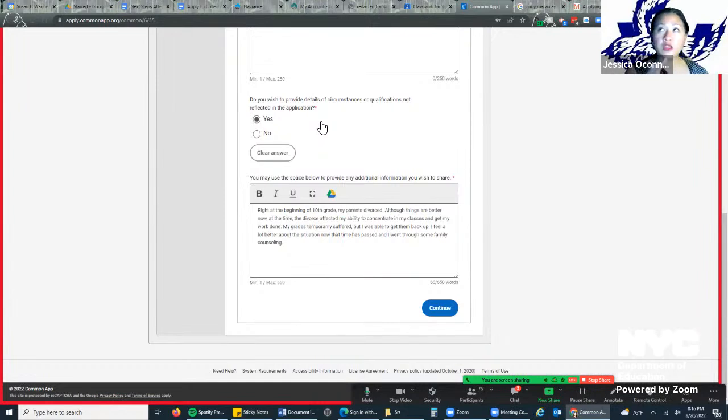So maybe on the transcript that I'm sending for this person, you see a big dip in the grades in that fall of 10th grade, right? And then they wrote, although things are better now, at the time, the divorce affected my ability to concentrate in my classes and get my work done. My grades temporarily suffered, but I was able to get them back up. I feel a lot better about the situation now that time has passed. I went through some family counseling. You don't need a ton of words there to get that point across.